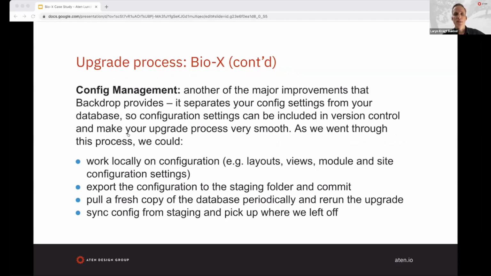Then we could take a fresh database dump from the live site, prepare it, re-import it, run that import script, and then do a configuration sync, which would take all of those configuration changes that we had been working on and reapply them to the site on top of the fresh copy of the site content. So separating the content from the configuration settings is an enormous improvement in Backdrop versus Drupal 7.